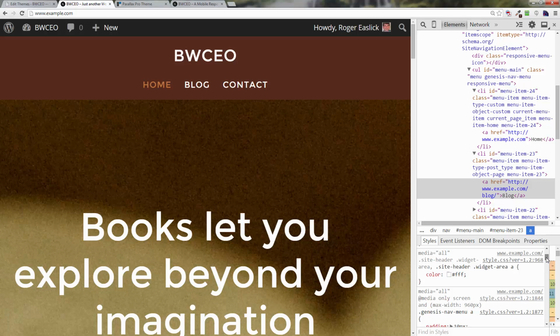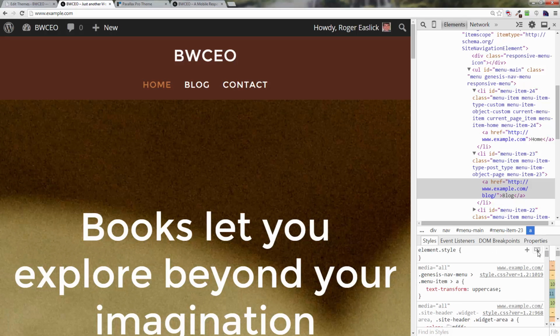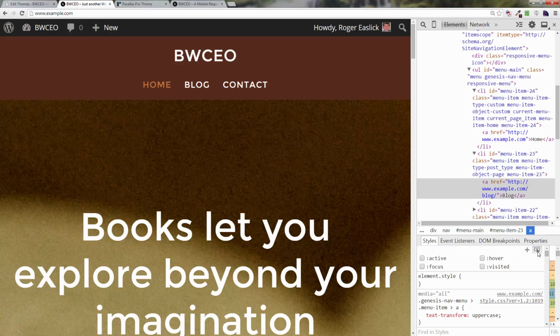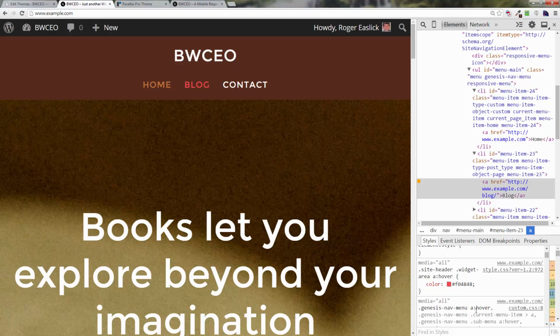So the way to do it is if we go all the way up here to the top, you'll see this arrow and a box. This is toggle element state. If we click on that, we get a drop down. And if I click on hover, then suddenly you'll notice a different box shows up down here, which is the site header widget area A hover. So I want that to be my brown, so I'm going to go ahead and put my brown in there.